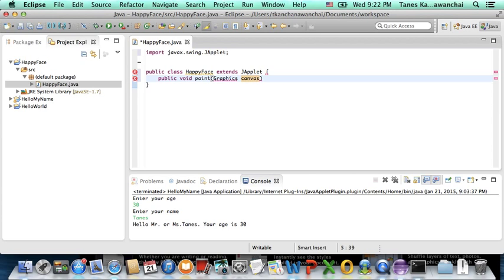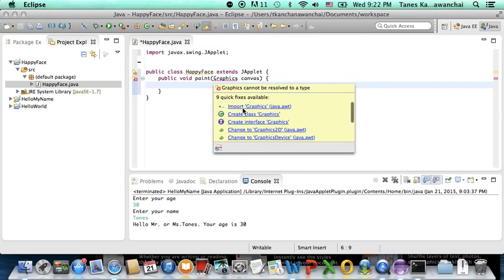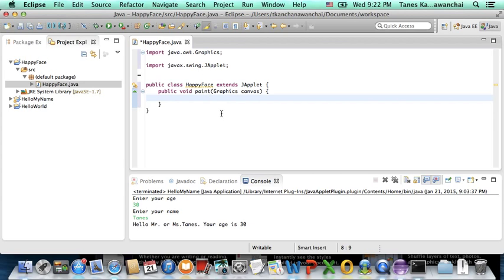To draw something, we need to know what we're trying to draw. Let's say I'm going to draw a line first. I'm going to draw a line on a canvas. We also need to import Graphics. To draw a line, we're going to say canvas. Canvas is just like a canvas or a blank paper that you want to paint something on.